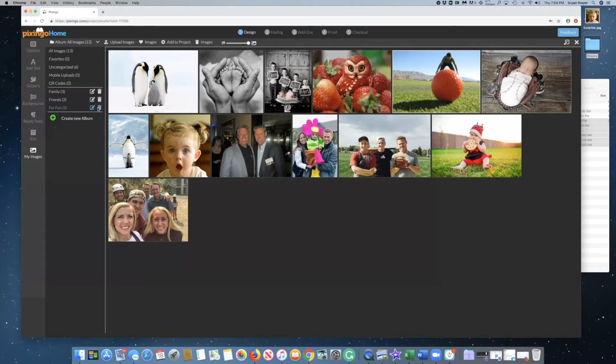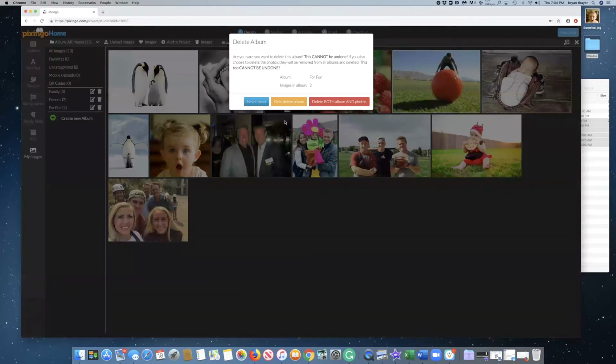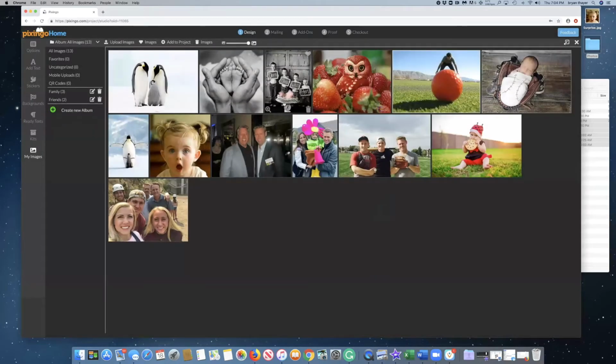I hit delete. Now here's two big questions. Do you just want to delete the album and keep the photos, because they'll all just stay nice and safe in the all images area? Or do you want to delete the photos and the album? In this case, I'll just say, just delete the album. I want to keep those photos. Delete. Okay, now those photos are still here, but the album is gone.